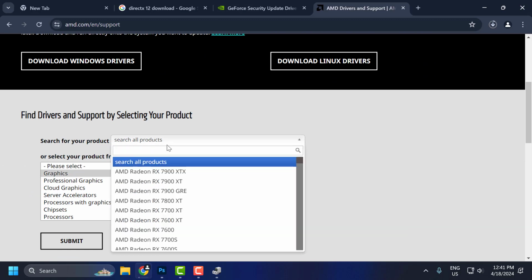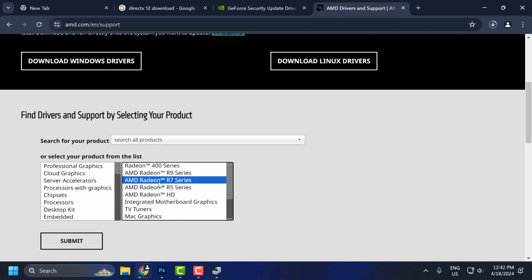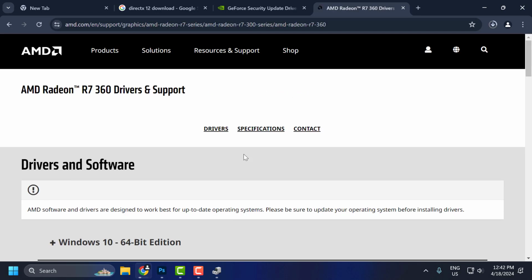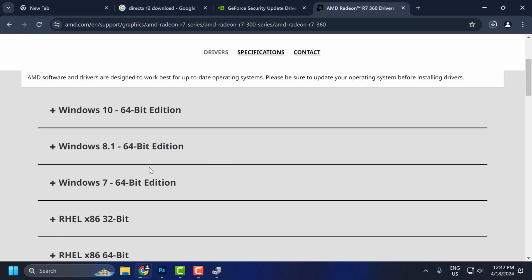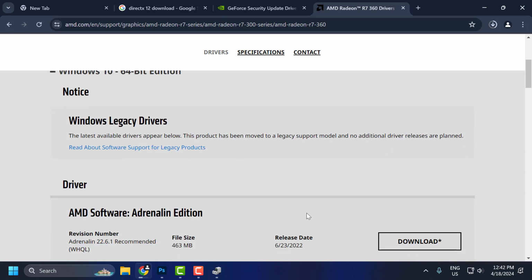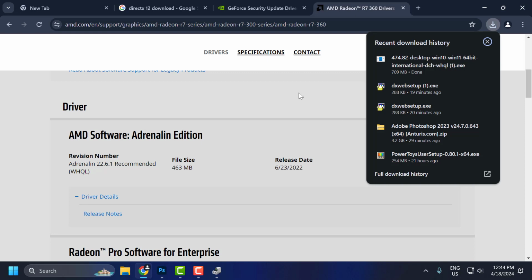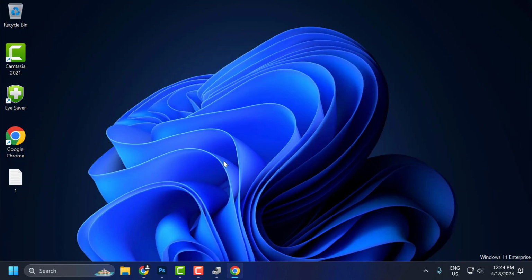Select the product over here, or you can also search for the product over here. Select the model over here. After that you just need to select submit, and you will get the latest driver for your graphics card. Expand it, choose the type of Windows you have, and then download the driver, guys. After it is downloaded, click on it and install the driver, guys.